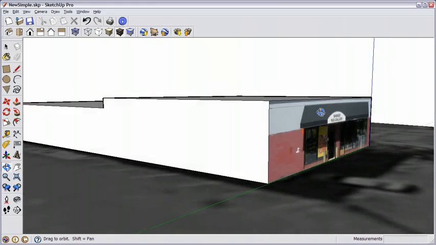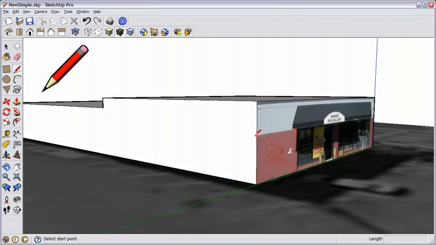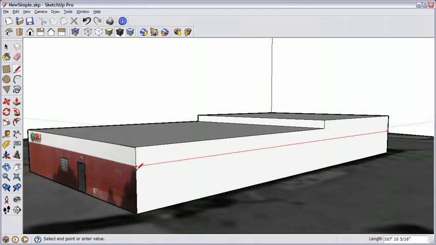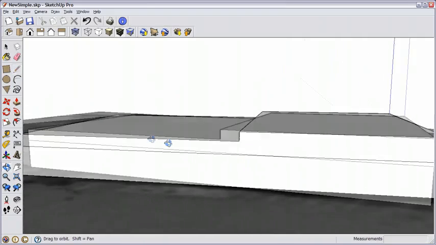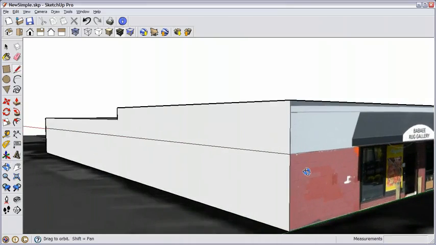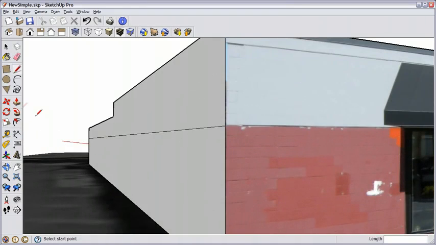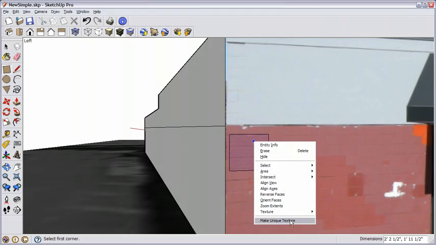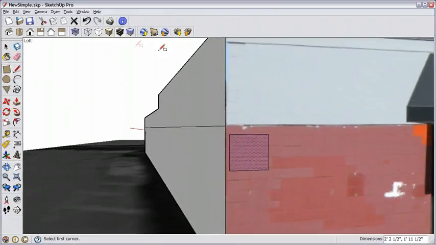Since I don't have a photo of the back of the building, I'm going to approximate it. With the line tool, I'm going to draw an edge straight back that's aligned with the brick portion of the building facade. Now I'm going to grab the rectangle tool, and I'm going to pull out on one of my existing textures a rough crop. Right mouse click and select Make Unique Texture.